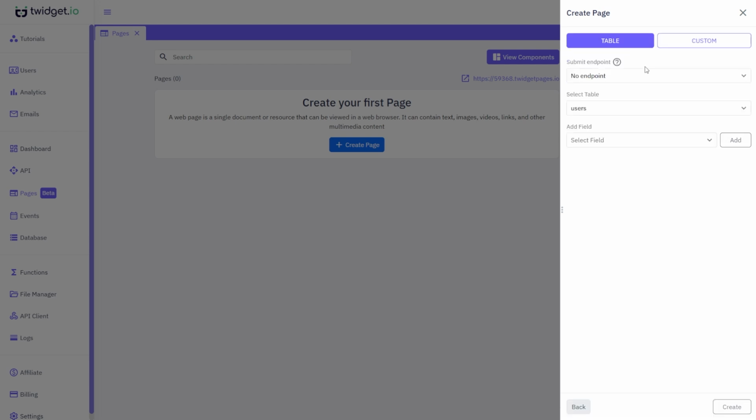To create a form page, you'll need to select an endpoint where the form data will be submitted. Next, choose the table you want to use to create the fields, and then select the specific fields to include in your form. Additionally, if you want to create custom form fields that are not part of a table, you can do so by clicking the Custom button at the top.